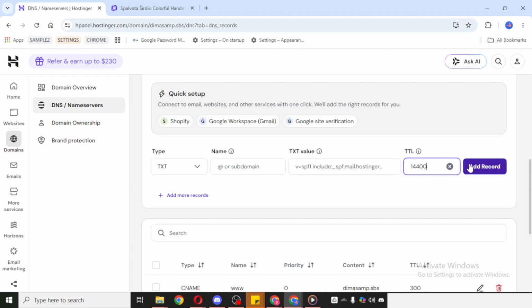Keep in mind that DNS changes may take some time to update across the internet, so verification may not happen instantly. If Google Workspace doesn't detect the record right away, give it a little time and try again later. That's how to connect Google Workspace to Hostinger, by adding the required TXT verification record. Just follow the setup carefully, enter the values exactly as provided, and you should be good to go.